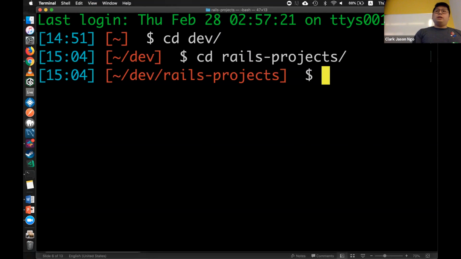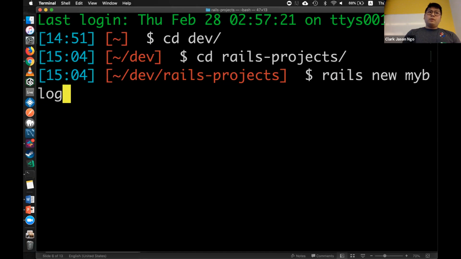I go ahead and go to my preferred folder where I put my projects, my Rails projects. And now I need to create a Rails app. One of the requirements is you need to install Ruby and Rails on your local machine, and after that you would be ready to go. To simply create a Rails app, you would do rails new, then your app name, my blog, and we're going to use PostgreSQL as the database.